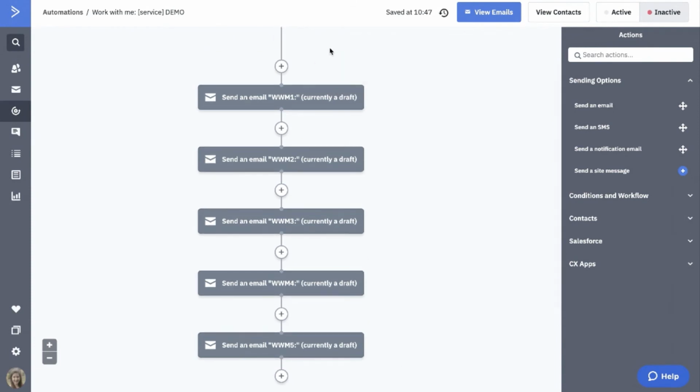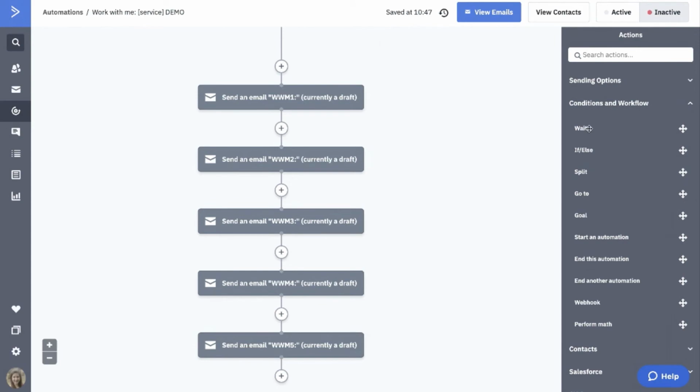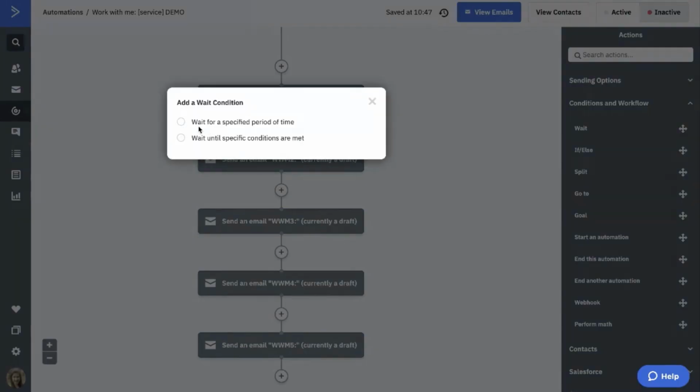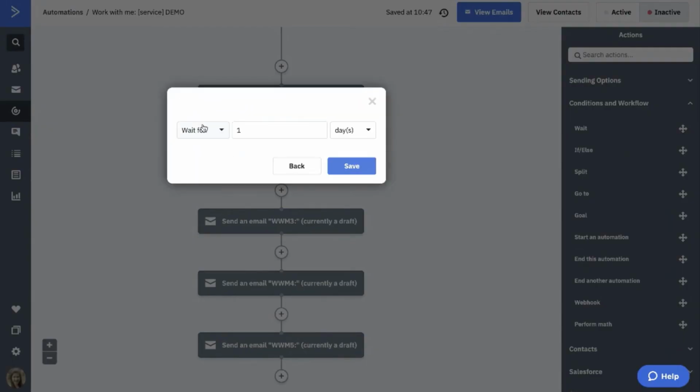So we will not add a wait action to the beginning. We're only going to add them between the emails and then between the final email and the goal. So under conditions and workflow, click and drag wait. We're going to wait for a specified period of time, and we're going to wait for 1 day.